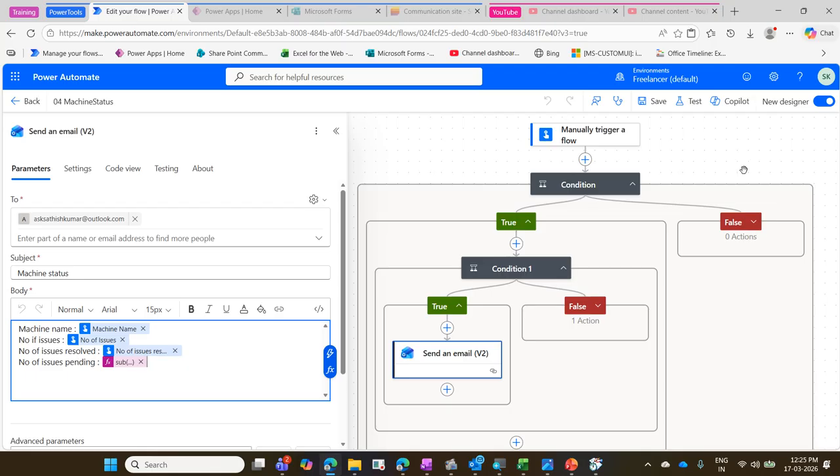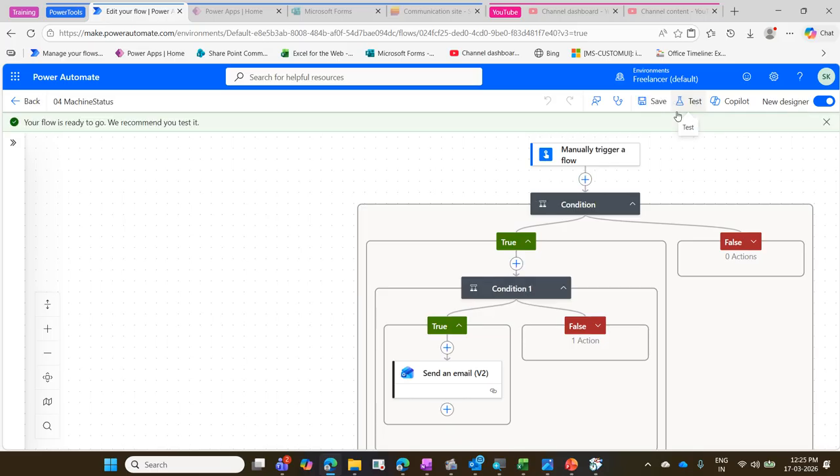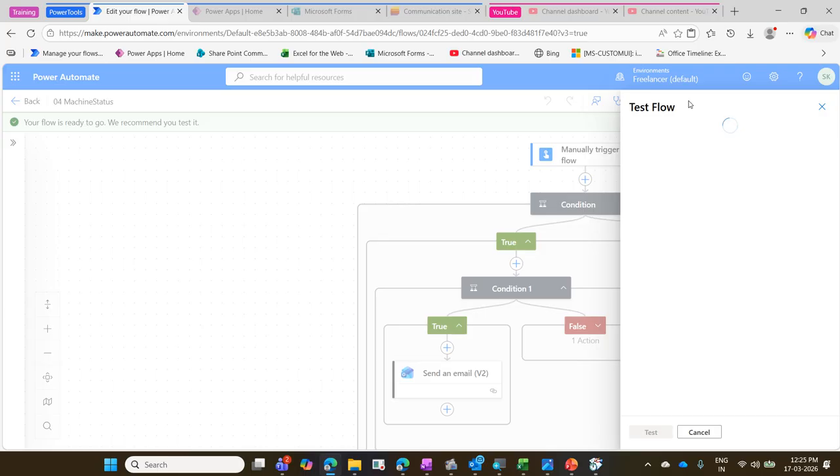Mission name. Number of issues is 25. Resolved is 20. Delivery method is mail. So 25 minus 20, it should say number of pending is 5.